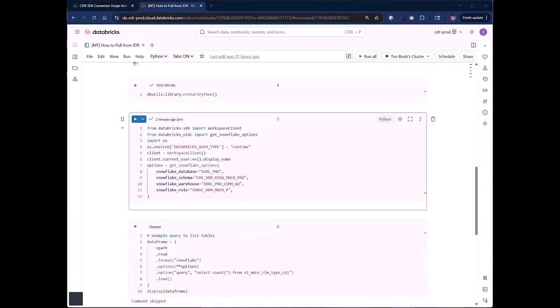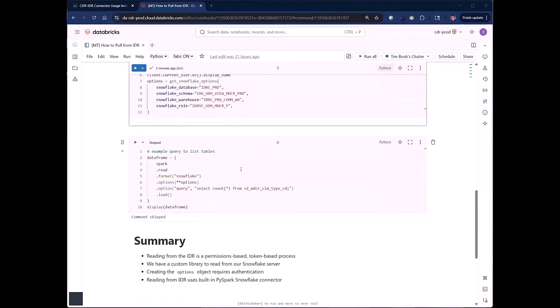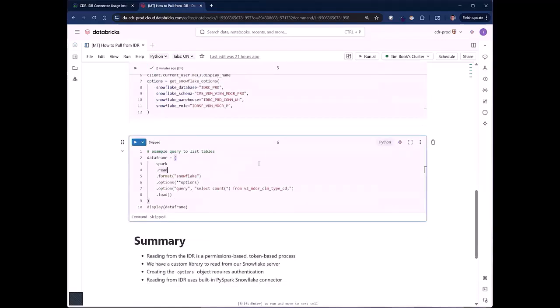Okay, once you have finished the authentication process, the big ugly QR code will vanish, and then you'll be free to access the IDR. In this next cell, we have a read from the IDR, and you'll notice that it is simply PySpark code using the Snowflake format. So Spark, read, format. Databricks has their own Snowflake connector. You will do dot options, and then you will input the options object that we have made in the cell above. And then you will query it like it was any old SQL database.